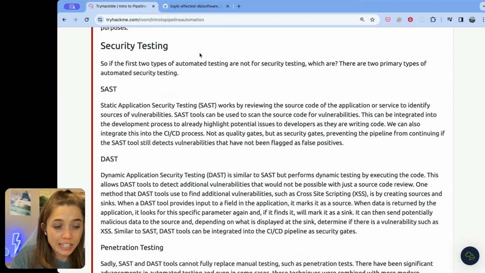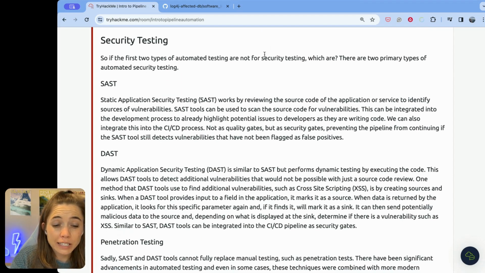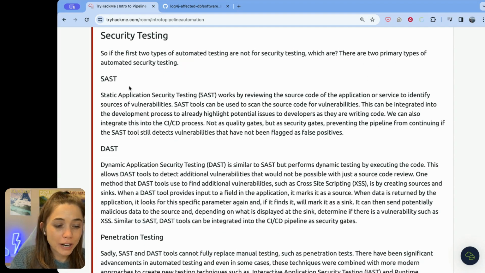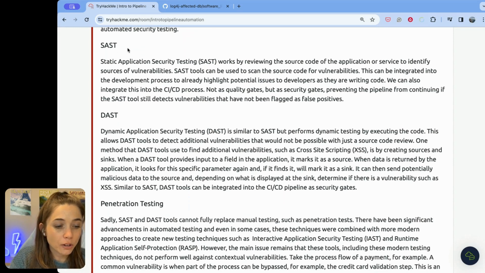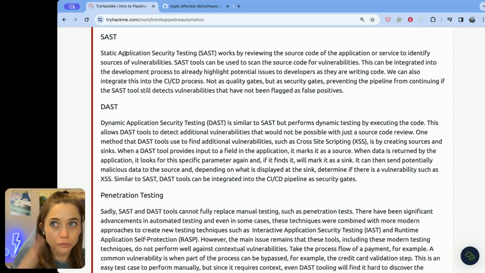And then we have security testing. So if the first 2 types of automated testing are not for security testing, where are our security tests? There are 2 primary types of automated security testing. And so it looks like we're going to talk about SAST and DAST, which we covered in quite detail in the most recent room, which was like the SDLC room.